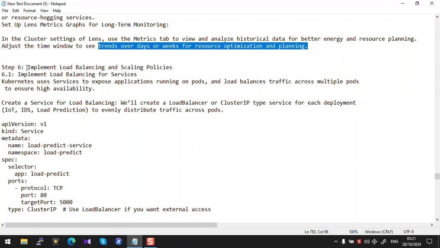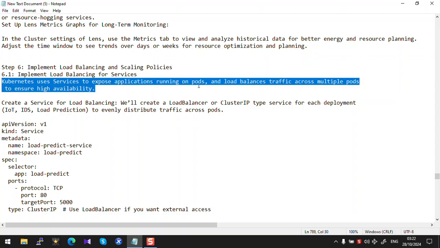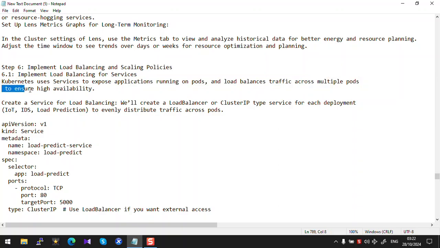Step 6. Implement load balancing and scaling policies. Implement load balancing for services. Kubernetes uses services to expose applications running on pods and load balance traffic across multiple pods to ensure high availability, or HA.